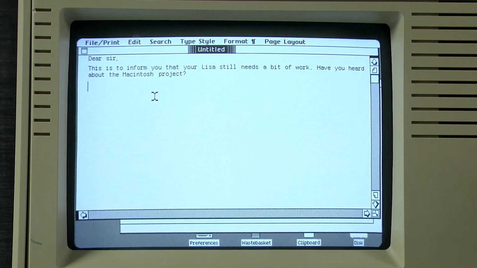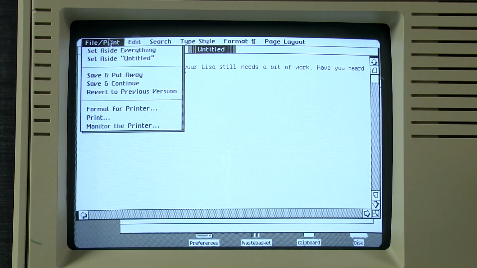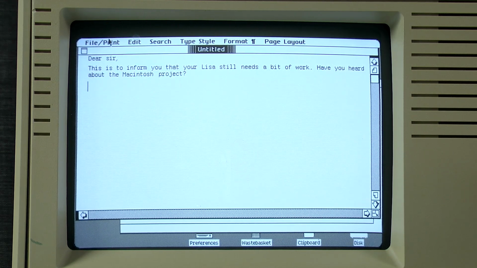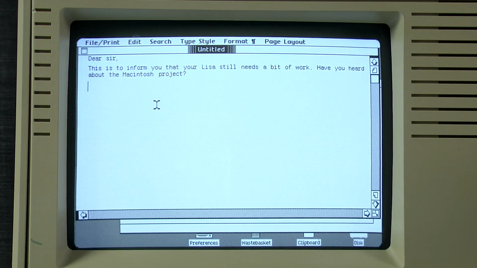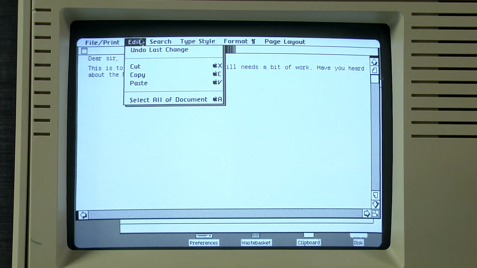Okay, so let's just have a look at the menus. I'm assuming I'm going to save it. Okay, save and continue. If I do an Apple S, will that... Oh, no, that does something else. Format. Apple S, same as on clipboard. Okay. Well, let's just try something here. What if I... Okay. Cut, copy, and paste, they're familiar.